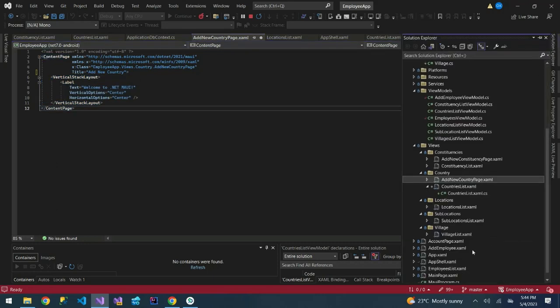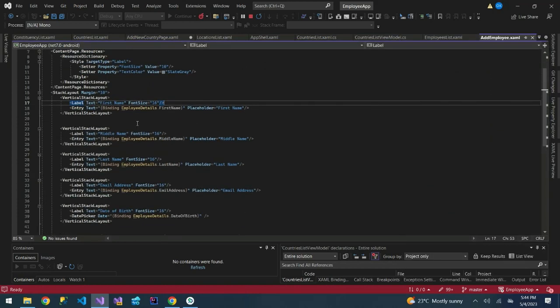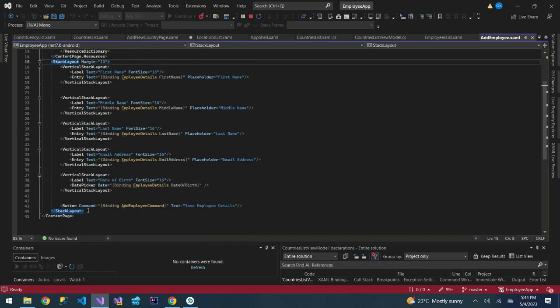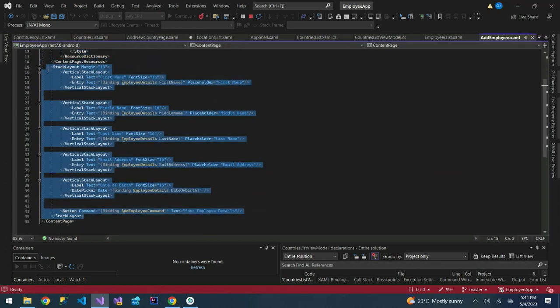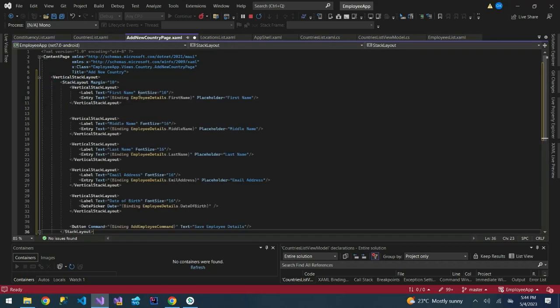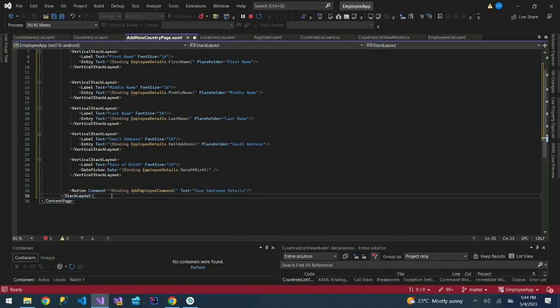So we can copy some of the fields from the employees page that we had created. This is how our employees page looks like, so we can copy this. Then under countries, we can have it here. We can get rid of this, and have it as a stack layout.